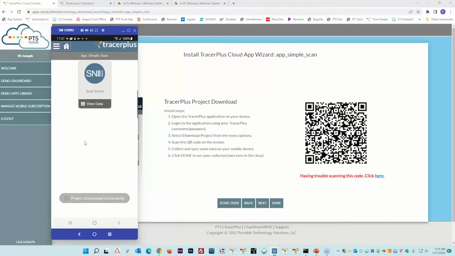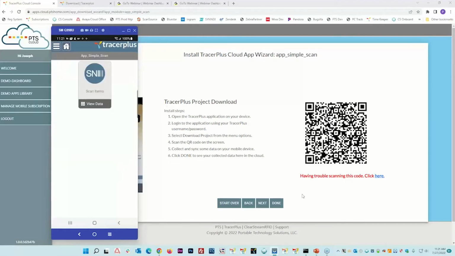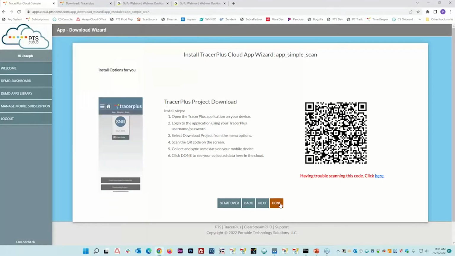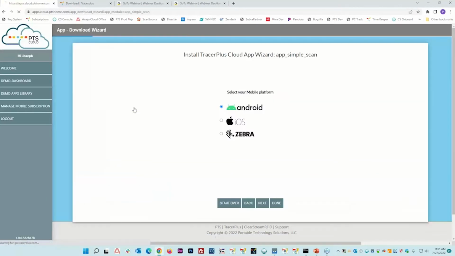And you'll see that the same project downloads. So it's the same simple scan, same interface, scan barcode, sync to cloud. It's going to go to my cloud data. I'll go ahead and click done to that. I'll show you some of the other options here. Actually, I could have also clicked the start over.